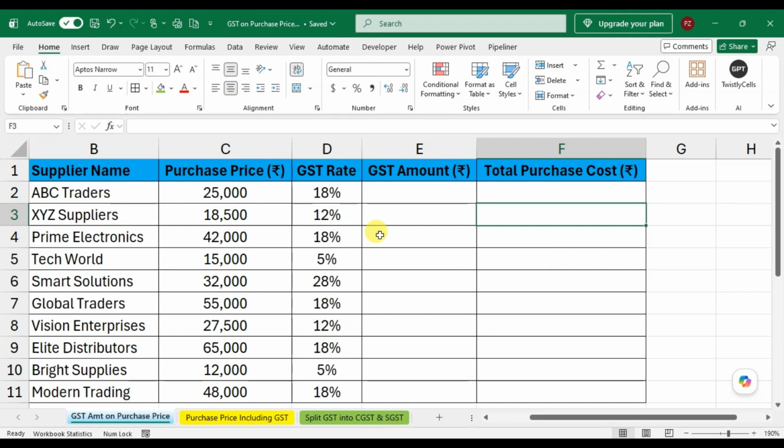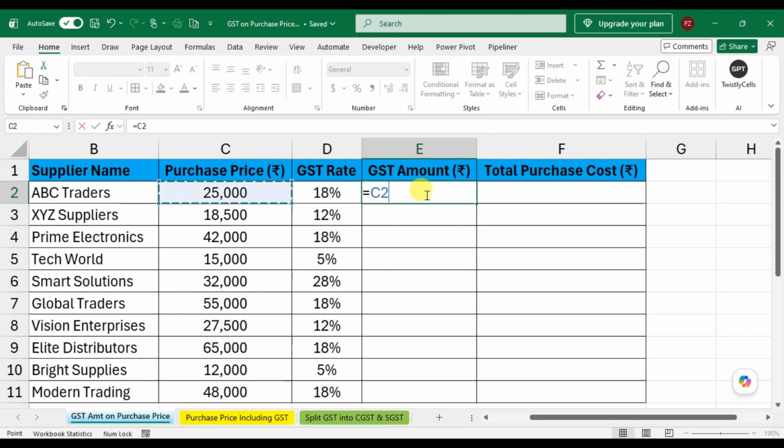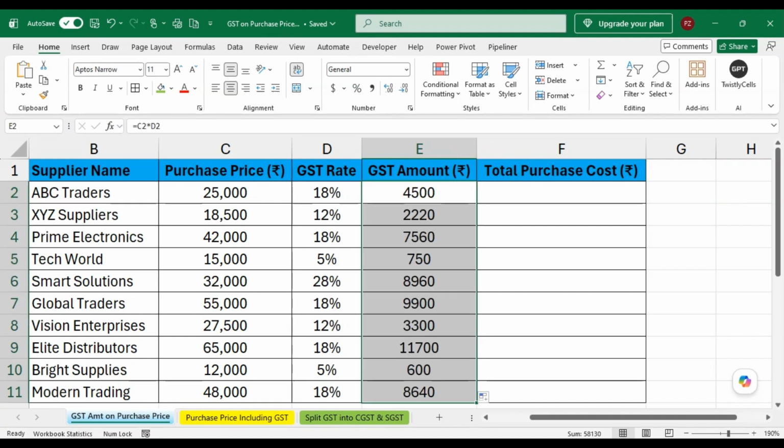So you can see I have data, and to calculate GST, select the cell, equals, select the purchase price, add the asterisk sign and select the GST percentage. Press enter and here you can see the GST amount is calculated. Select the cell, double click on this corner point to fill the data below.